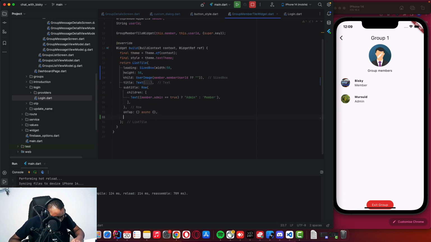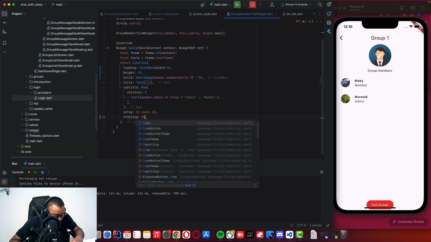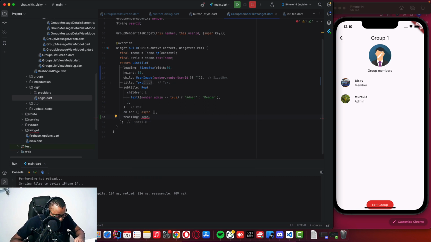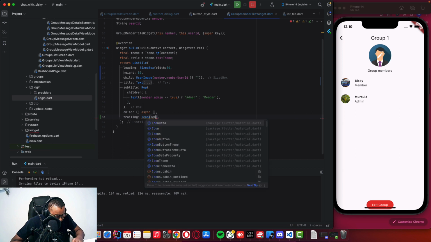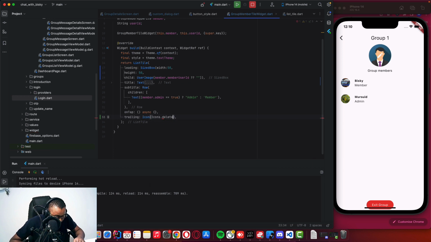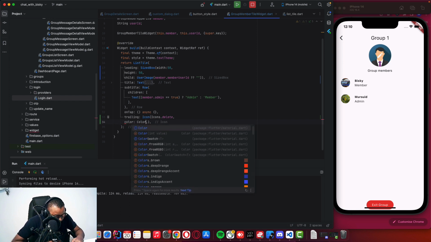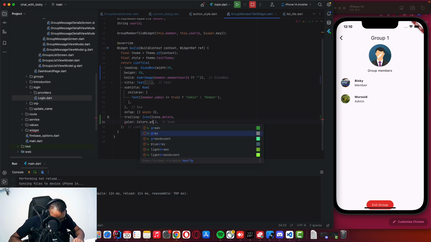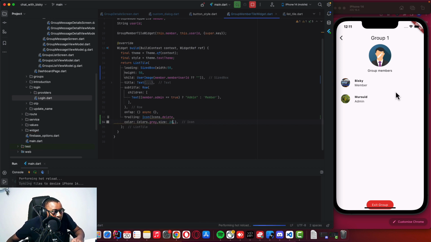So here I want to add a tail. In here we just say trailing. Trailing is a widget. We want to add an icon. So on our icons, I just say Icons.delete. I want to show this one, and the color, I will choose Colors.grey. For the size, I will say 20. So I will show this delete button.